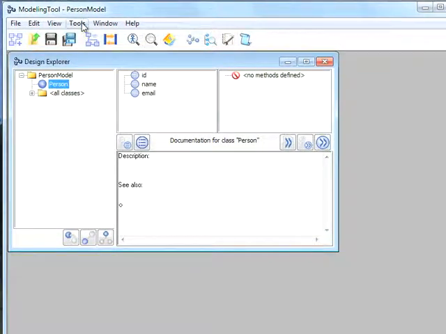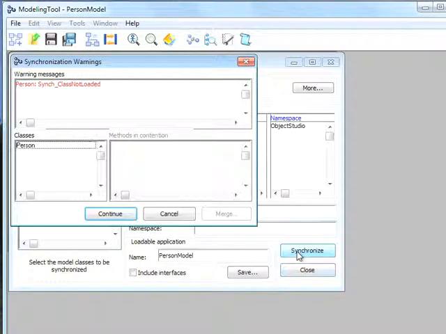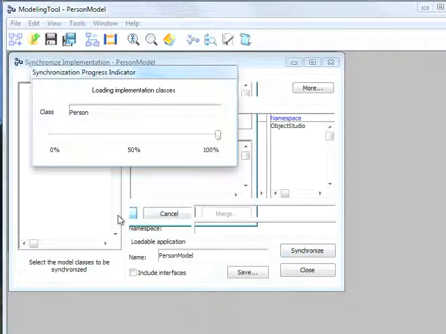So to synchronize this, I go to the Tools, Synchronize Implementation, and it's going to offer to synchronize in the ObjectStudio namespace my model with a new class. I can give this package a name, so let's call it Person Model Package. And I could specify a different namespace if I want. I'm going to let it default to ObjectStudio, so I'll hit Synchronize, and it's going to go ahead and synchronize that. So I'll go ahead and continue.